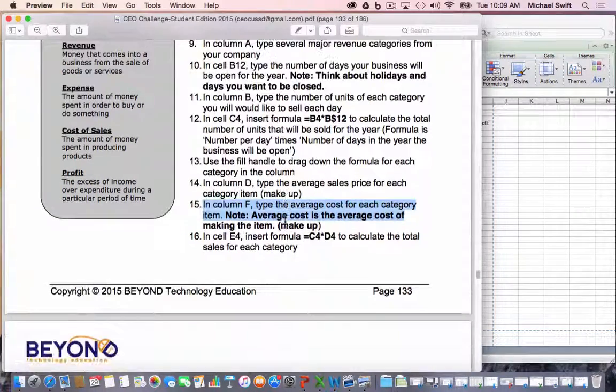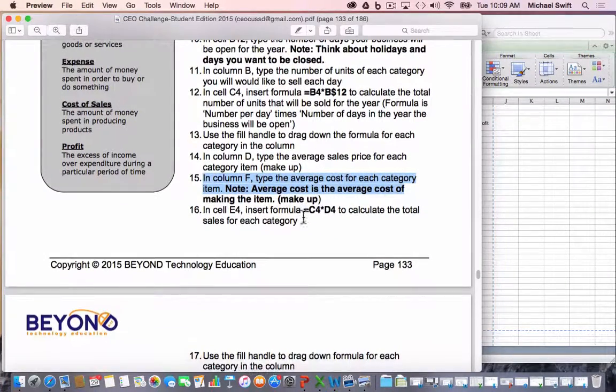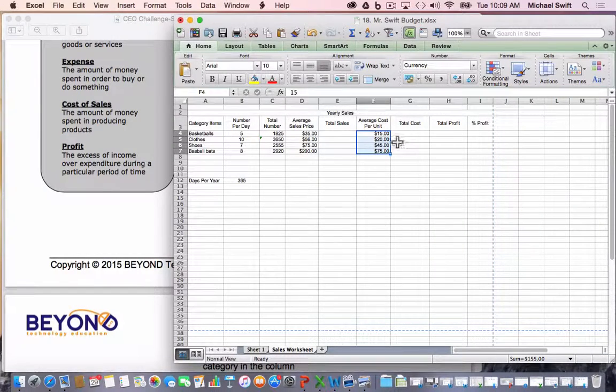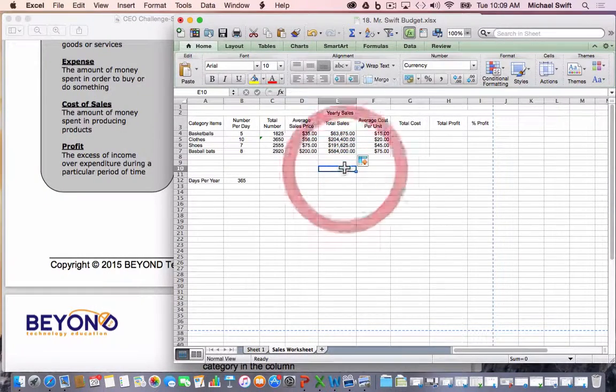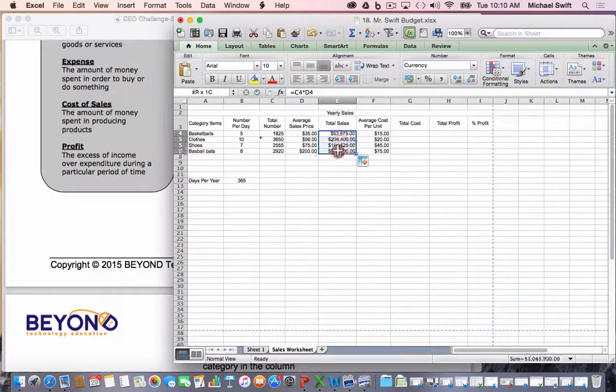Now the next thing we are going to do is in E4 we're going to insert this formula right here, C4 times D4. This is equal to this times this. And we'll go ahead and hit enter. And we're going to go ahead and drag this down all the way. And now we have the total amount of sales that we would make each year from these items.